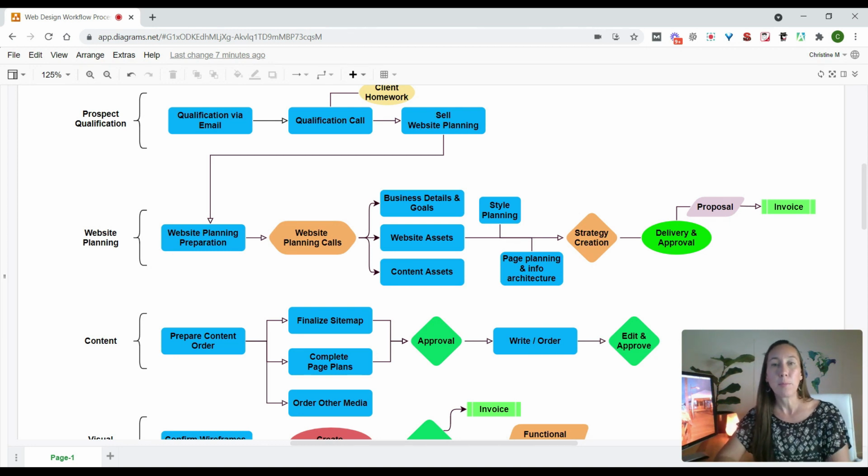So with website planning, we're gathering some business information that we need. I'm also asking for access to different accounts. So this can be Google Analytics, Google Search Console, any other accounts that they may have that's going to give me data on the website or their customers to better understand what's going on, what's working, what's not. And then we're going to be going into a series of website planning calls. This is with me and with the client, with the business owner.